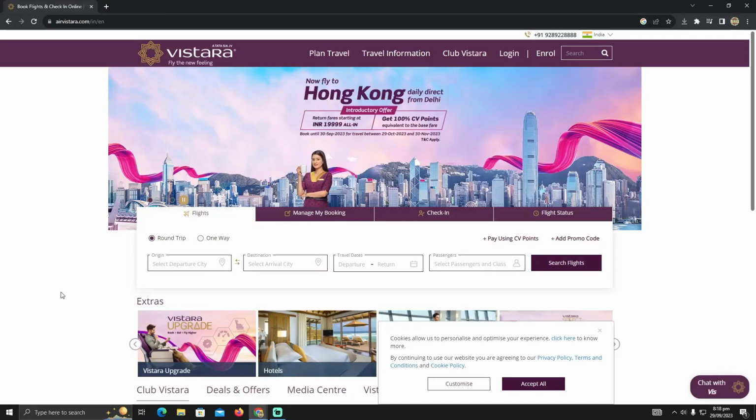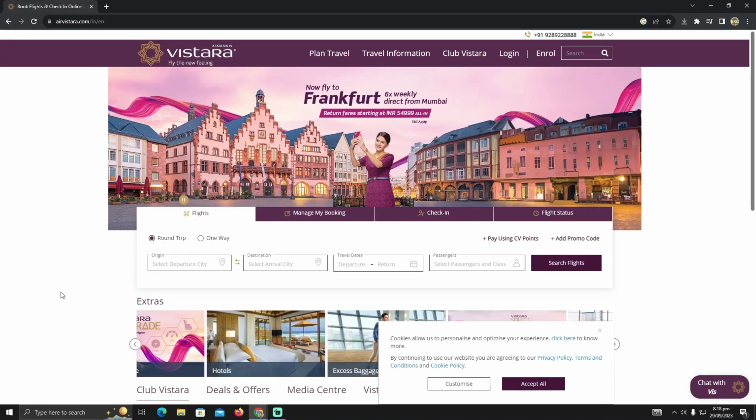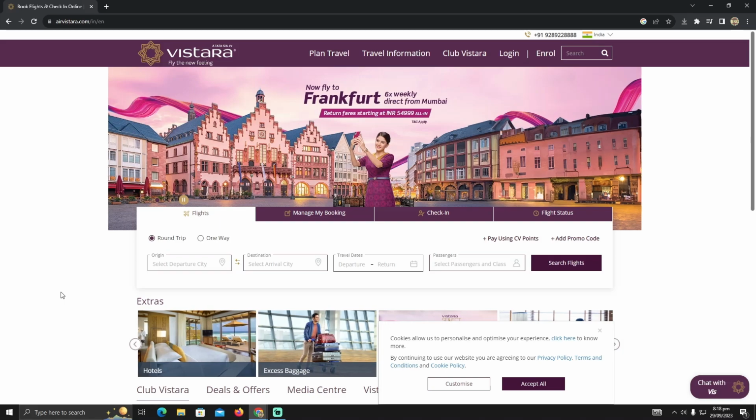Adding extra baggage in Vistara flight is a pretty easy thing to do. Today I'm going to teach you how you can add extra baggage in your Vistara flight.